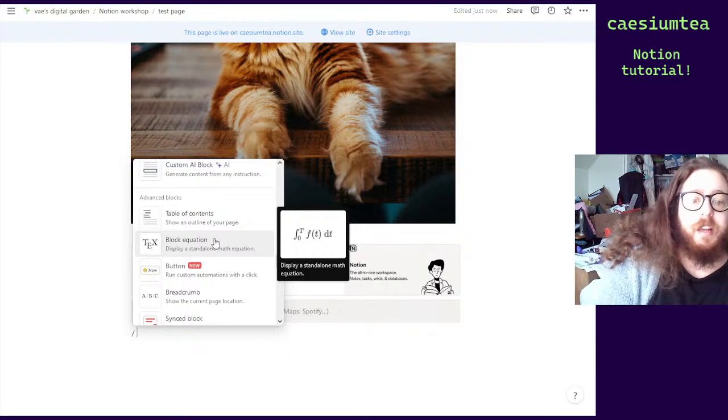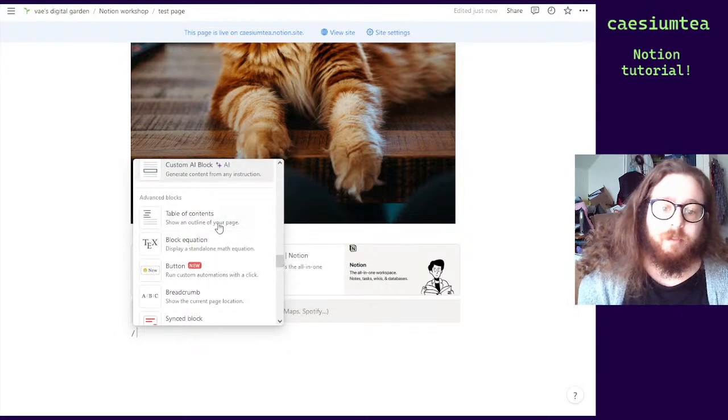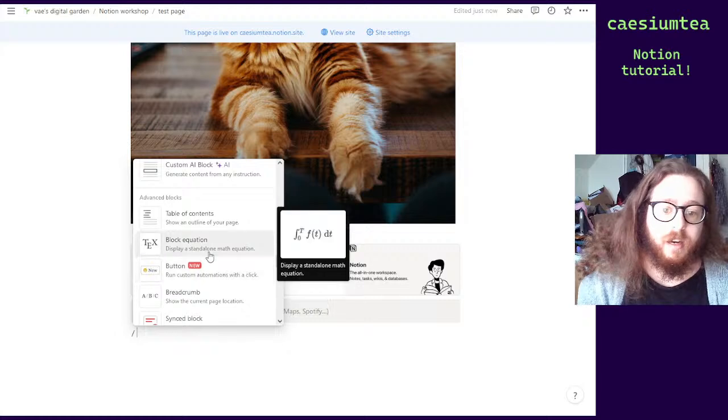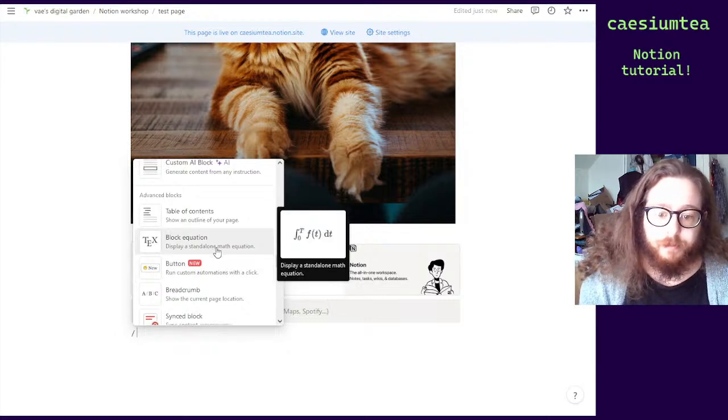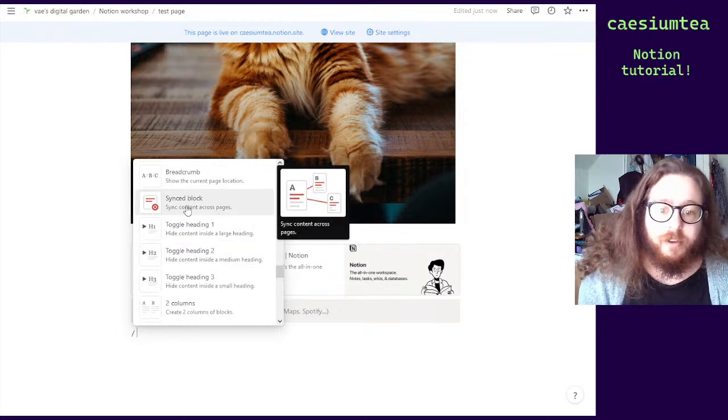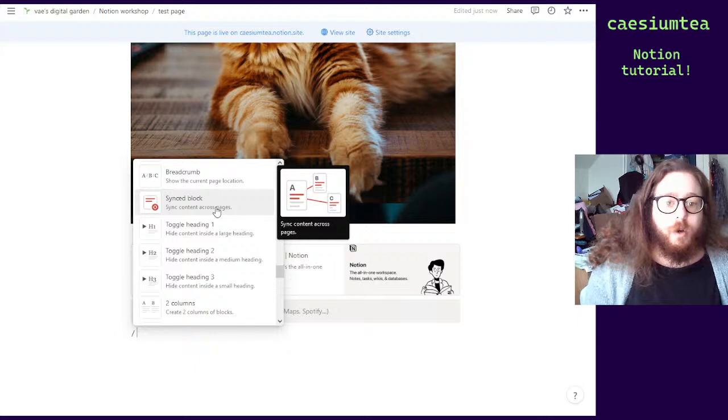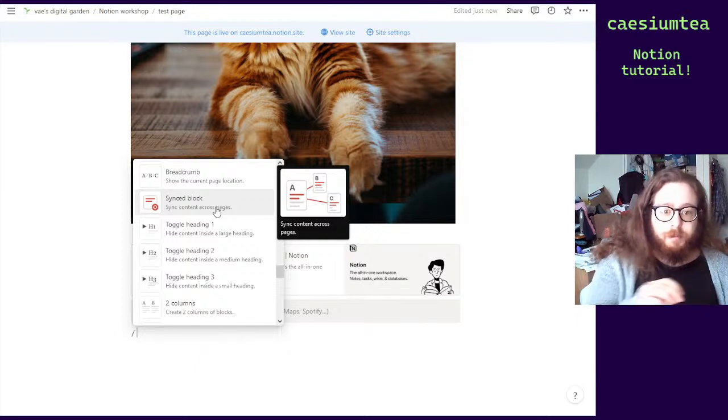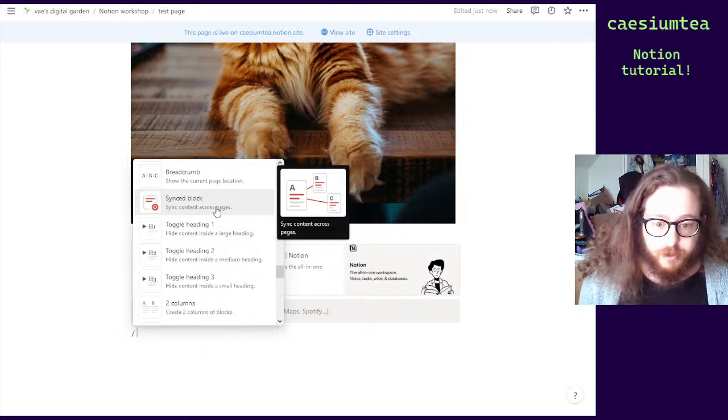Yeah, okay, you can embed LaTeX, if you need to put math or something in your page. You can create synced blocks, which are really cool. You can show the same block on different pages, and when you update it in one place, it automatically updates in all the other places, which is also really handy.